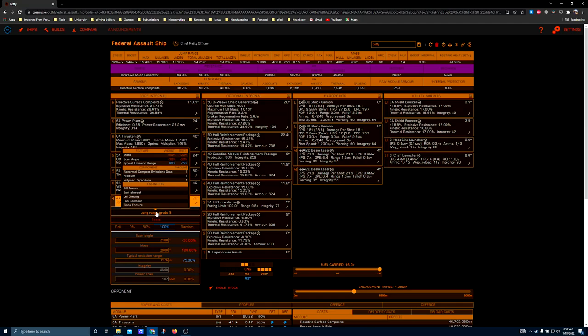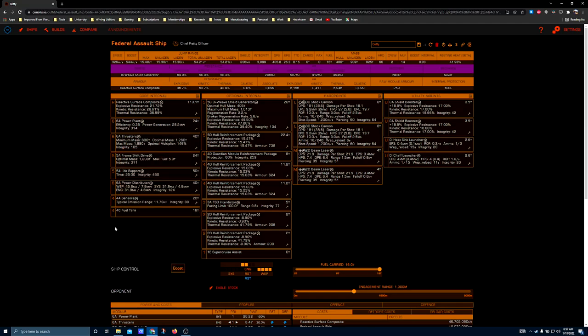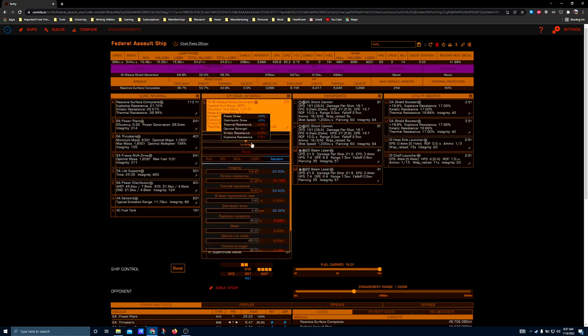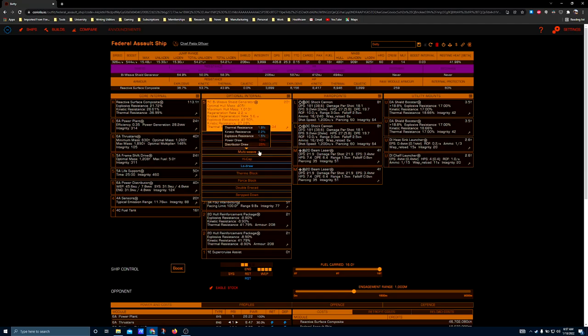4A sensors, long range grade 5. The 4C fuel tank is left untouched. Now we're getting into the optionals. A 5C bi-weave shield generator, thermal resistant grade 5 and low draw to help keep the bi-weave from abusing your shield capacitor. It's always a good idea here when you're using bi-weaves to consider low draw. If you are an aggressive pip manager, you could also select fast charge or high capacity.